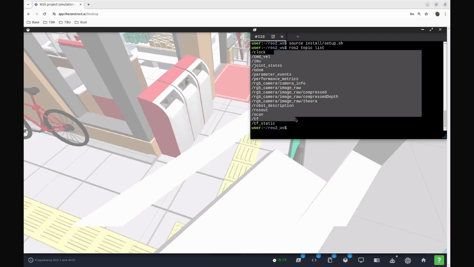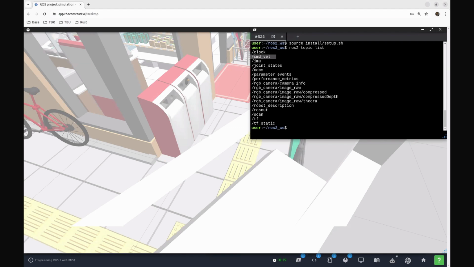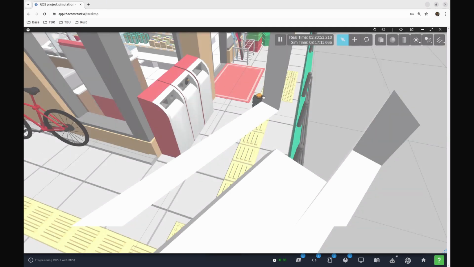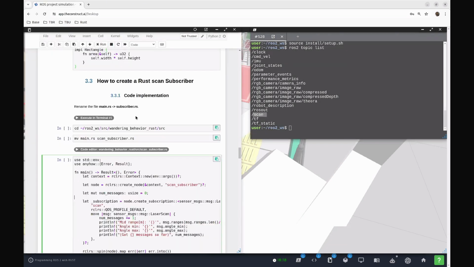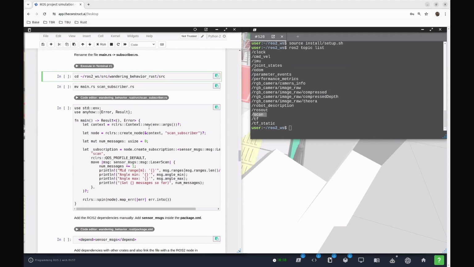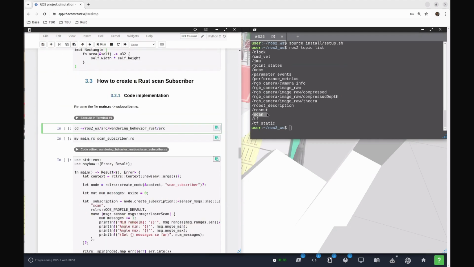So we have these overall topics. The cmd_vel topic is the topic where we are going to talk, and what we're going to do is command the robot around the simulation. And also we're going to talk with the scan topic in order to get data from the scan, the LiDAR. The LiDAR detects at which distance, in each angle, there is some object. So first of all, we are going to create a subscriber to the scan topic. How are we going to do that?